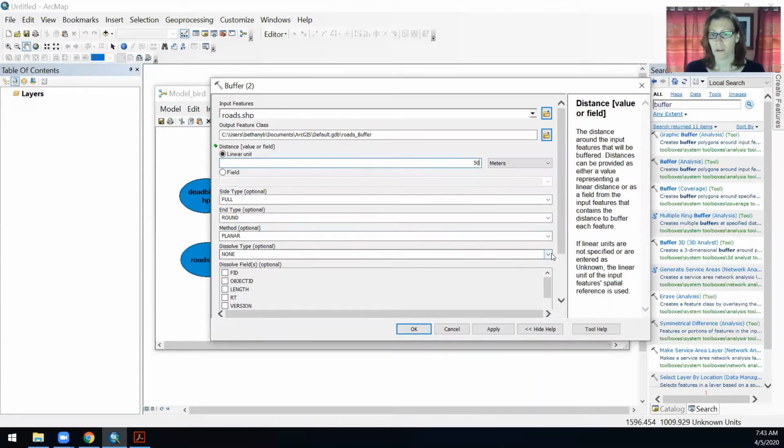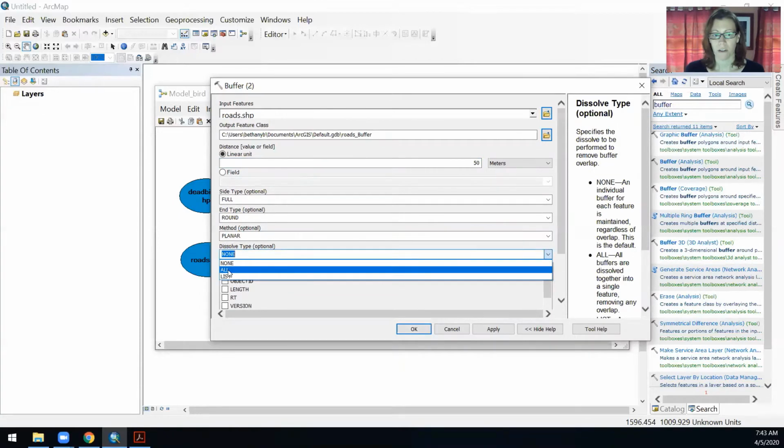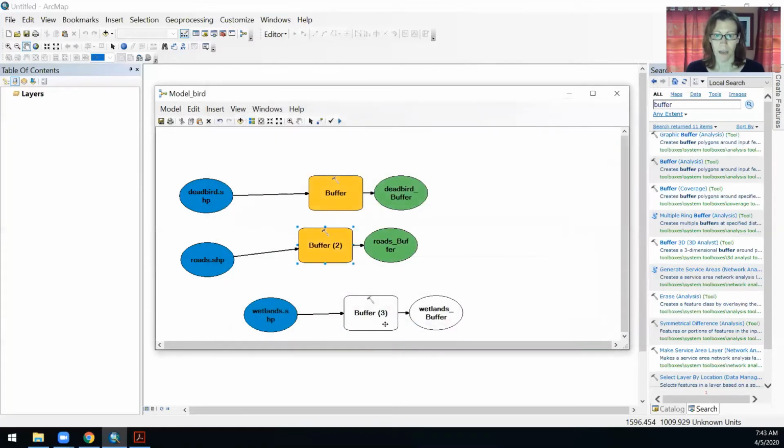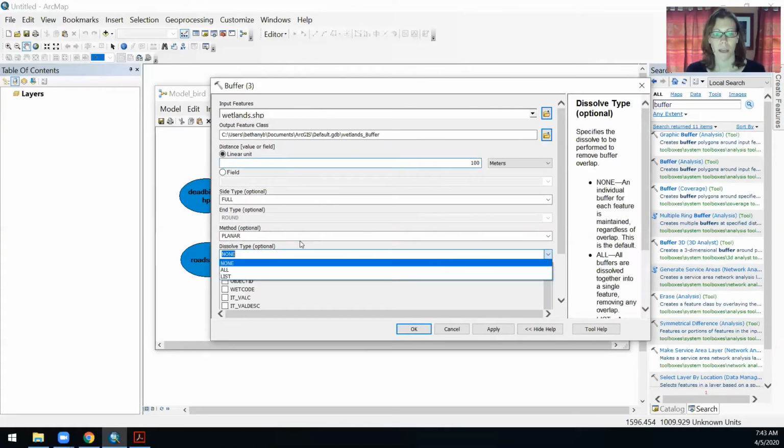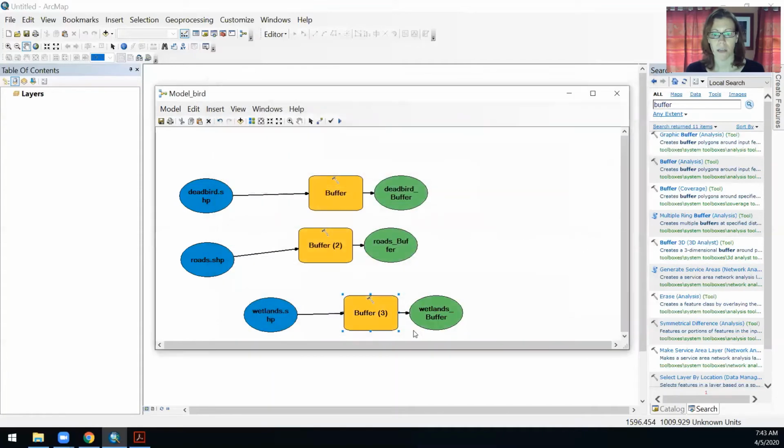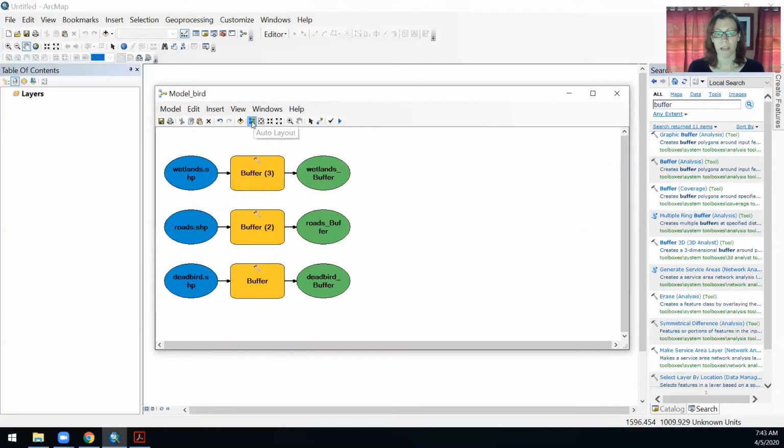One other thing that I want to remember is to set this dissolve type to all so that I just get a single shape rather than a polygon around every individual road segment. And we'll do the same thing for the wetlands, this was 100 meters, and I can do a dissolve all on that too. Okay, so now I've got my 3 things. If I want to neaten them up a little, I can do that, and then they'll be nicely aligned and kind of perfect here.